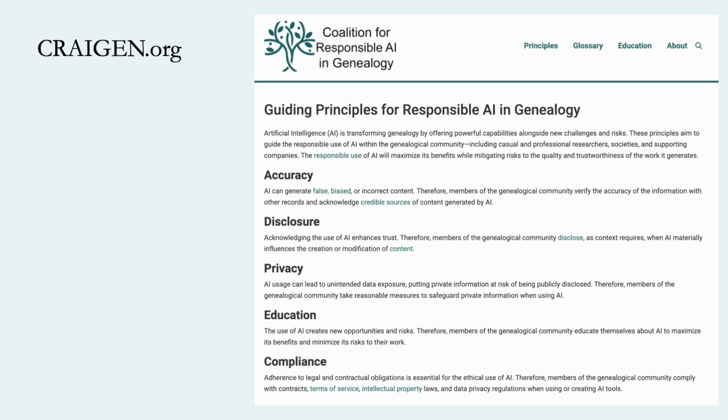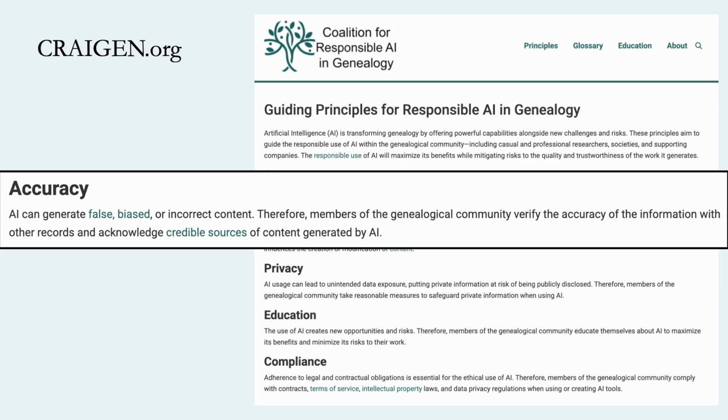It's a good idea to keep in mind the accuracy provision of the Coalition for Responsible AI and Genealogy. AI can generate false, biased, or incorrect content. Therefore, members of the genealogical community verify the accuracy of the information with other records and acknowledge credible sources of content generated by AI.